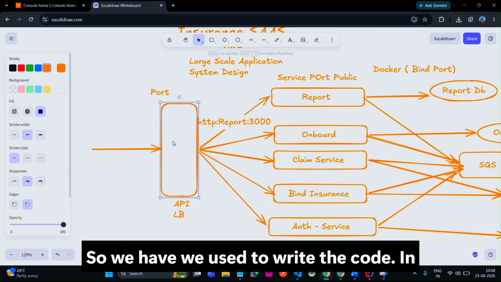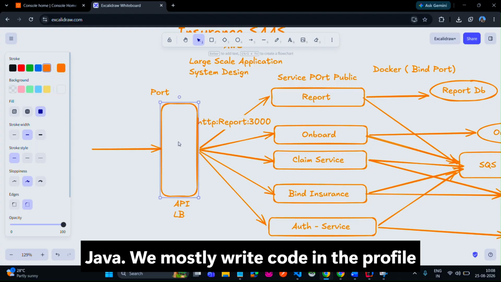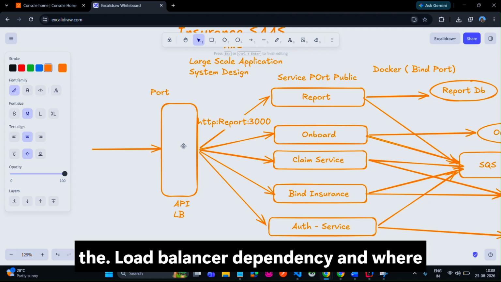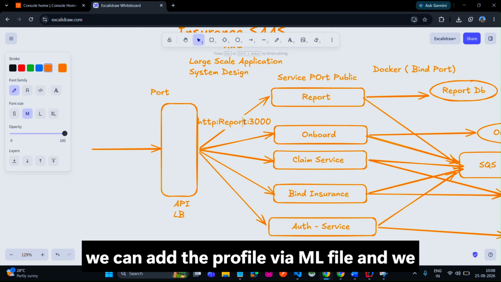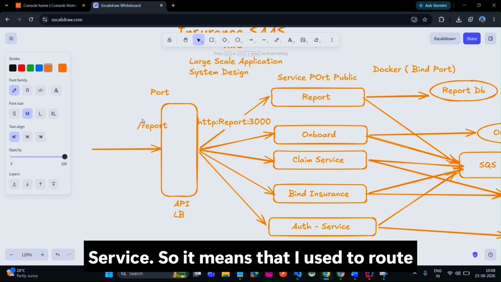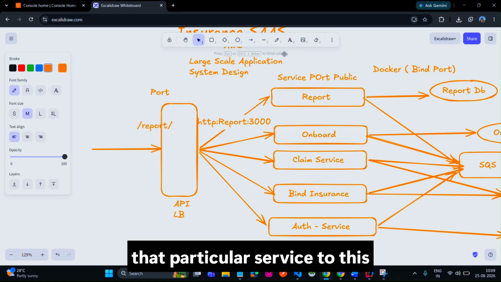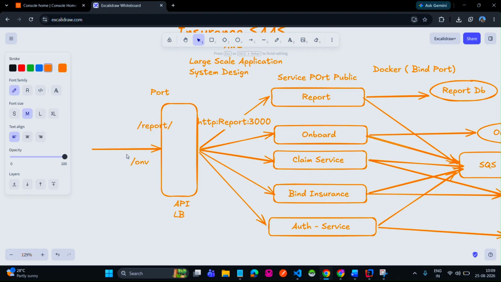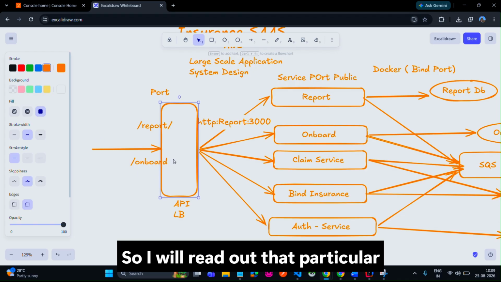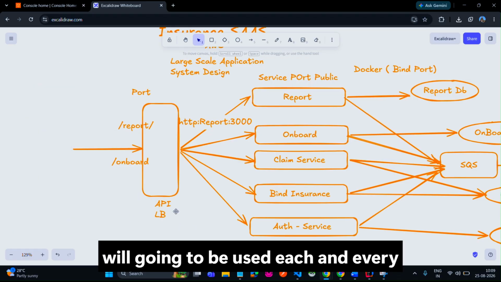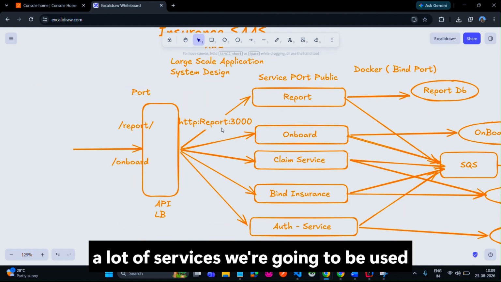So how can we do that? We used to write the code in Java. We mostly write it in the profile, where we add the load balancer dependency, and in the profile YML file we route the proper request. Let's say my request is coming to the report service. It means I route that request to this particular service based on the service name. In another case, say onboard, I will reroute that request to the onboard service, like this for others as well. Okay, so you got this. We're going to use each and every service from Amazon. They have given a lot of services that we're going to use.